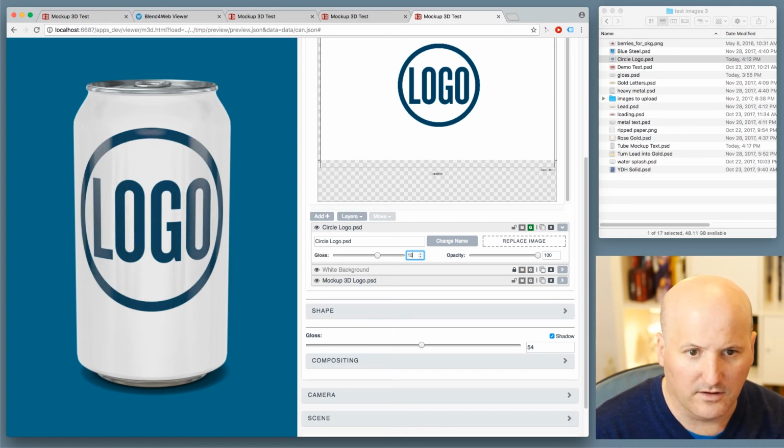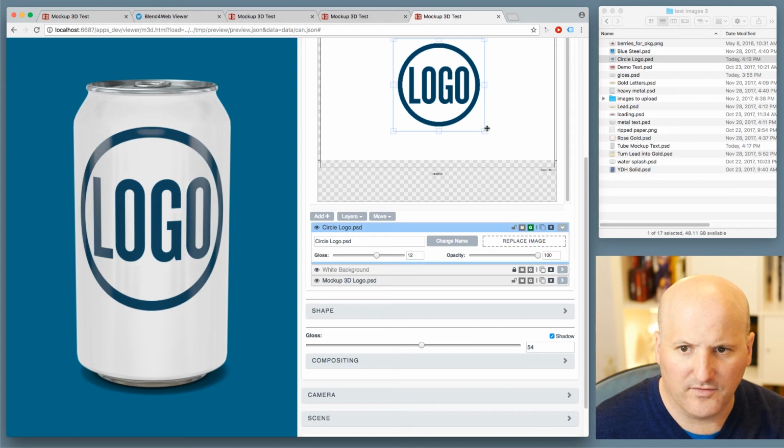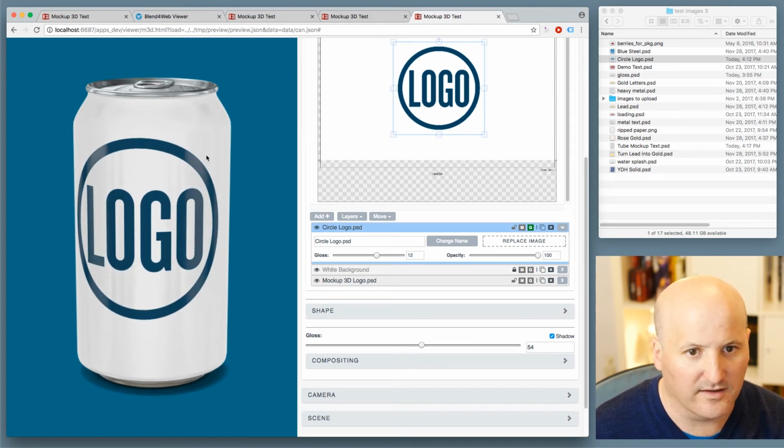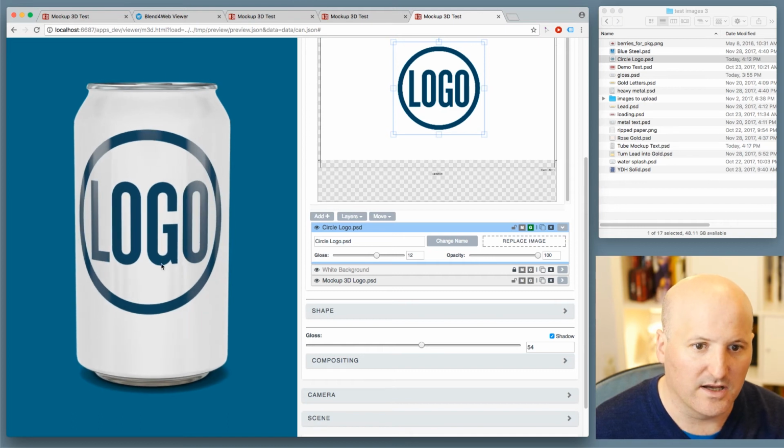And you can alter this like this. So yeah, maybe 12. So there we go. We have a nice logo right in the middle, and you can see that's going to be glossier than the rest of this material. So like, let's say this was a shrink sleeve, this would be kind of a glossiness.